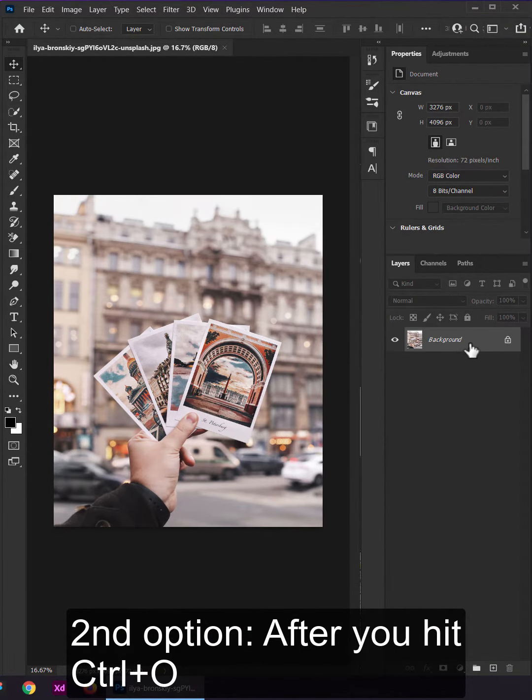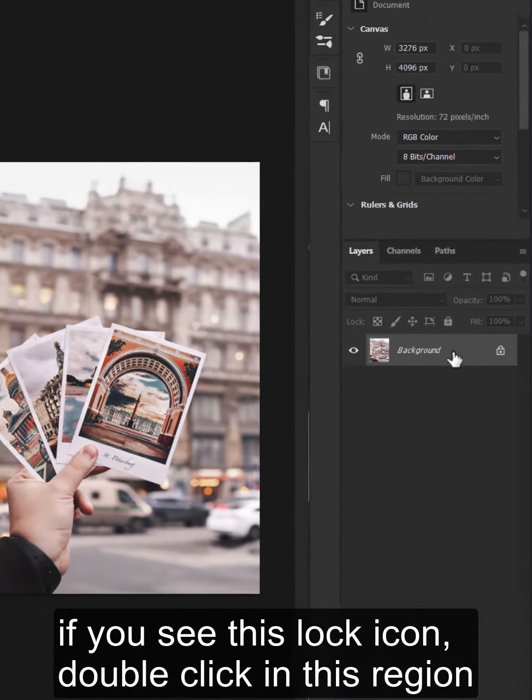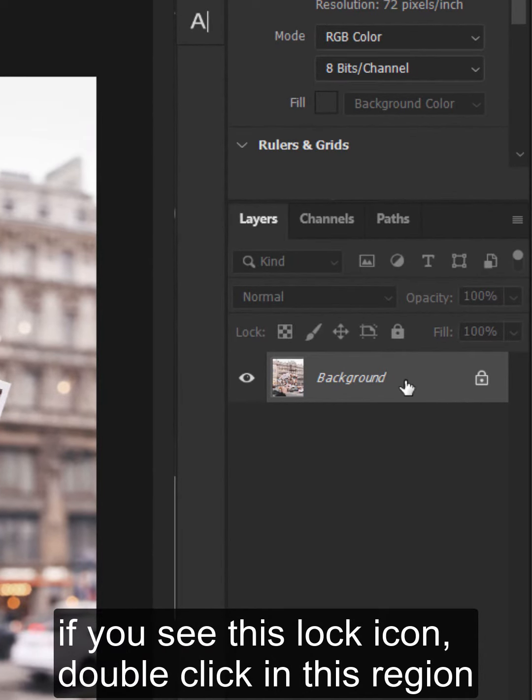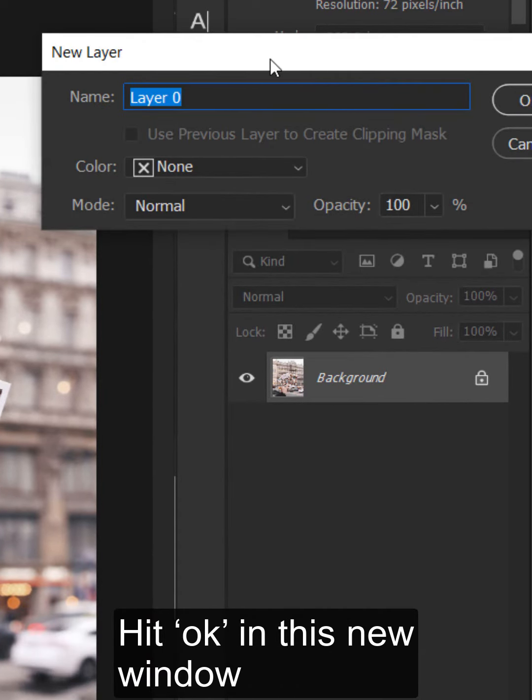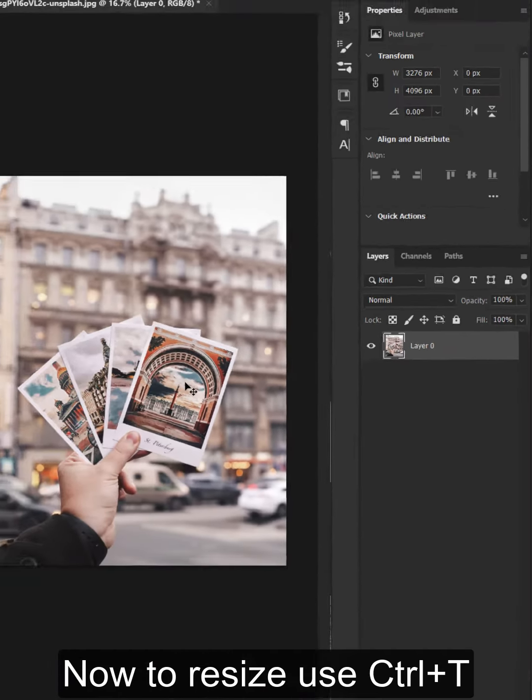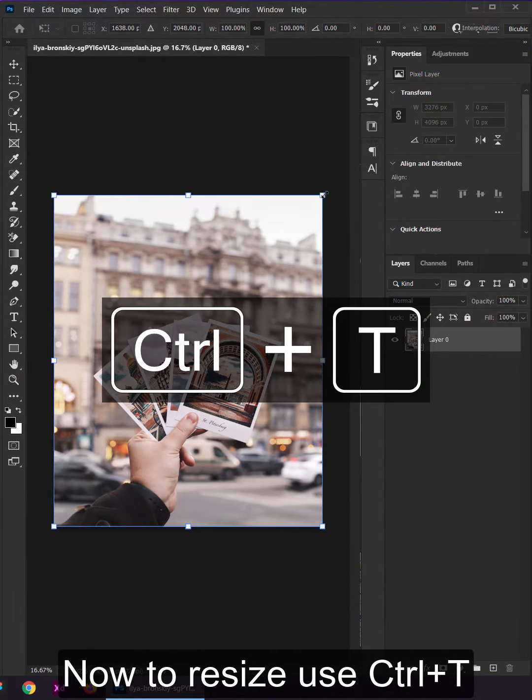Number 2. After you hit Ctrl-O, if you see this lock icon, double-click in this region. Hit OK in this new window. Now to resize, use Ctrl-T.